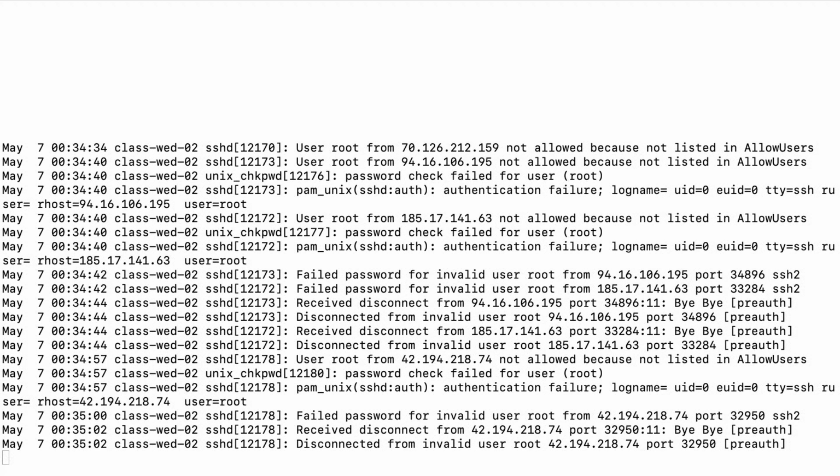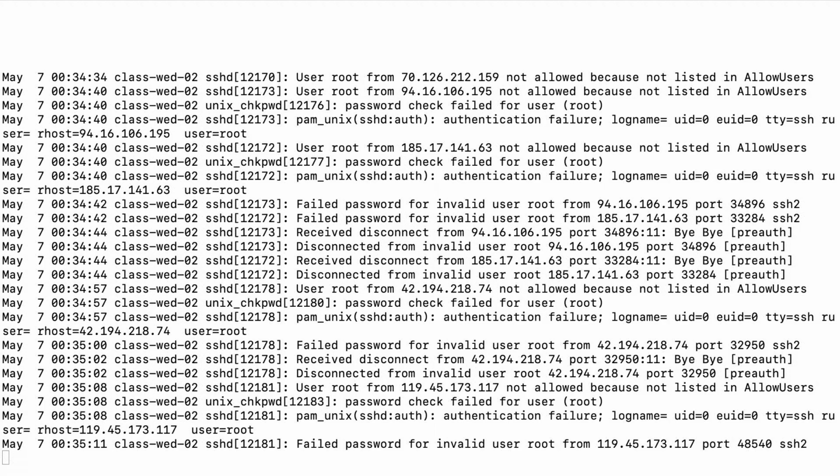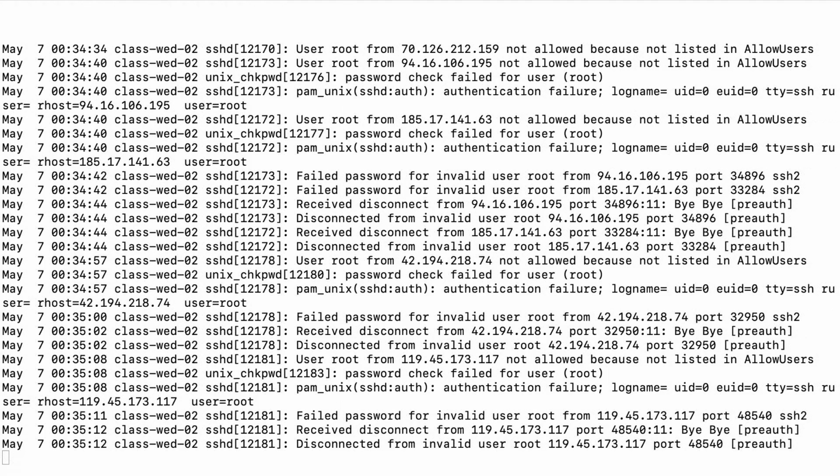So anytime you're on these public machines and you want to see what kind of hits you're getting, you can sit there and just let secure run. Look at that. Wow, you got a lot. More than what I would anticipate.